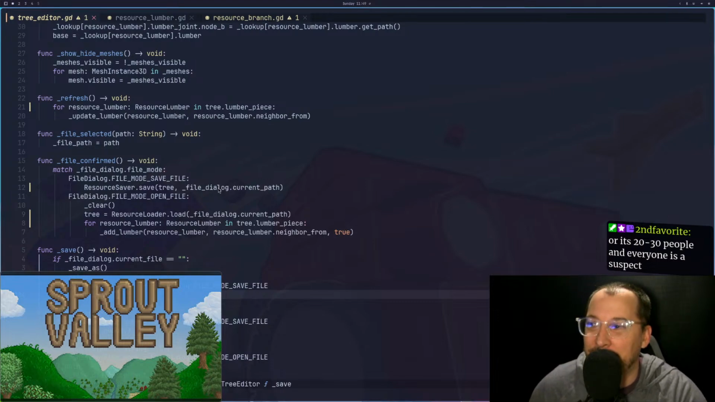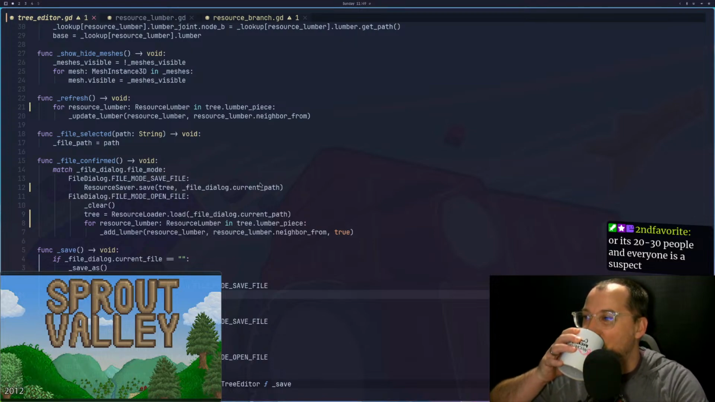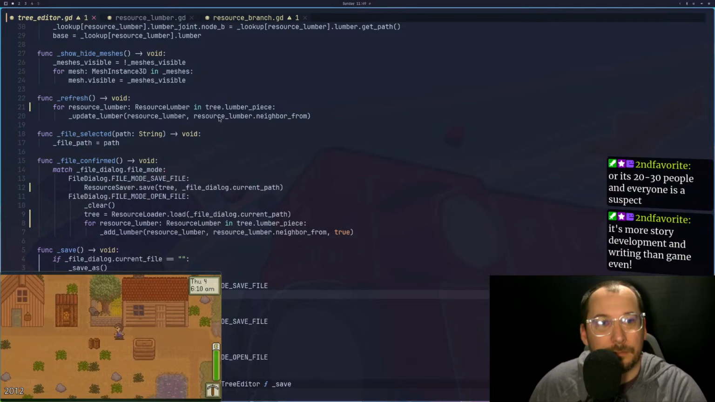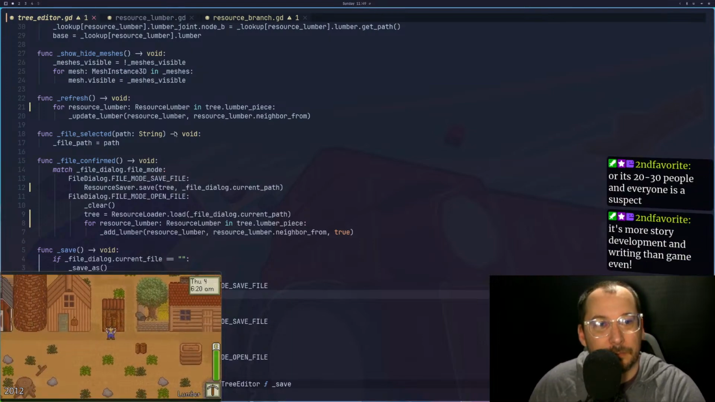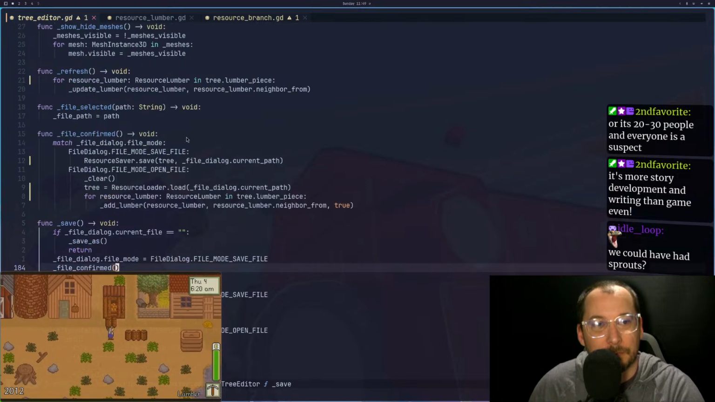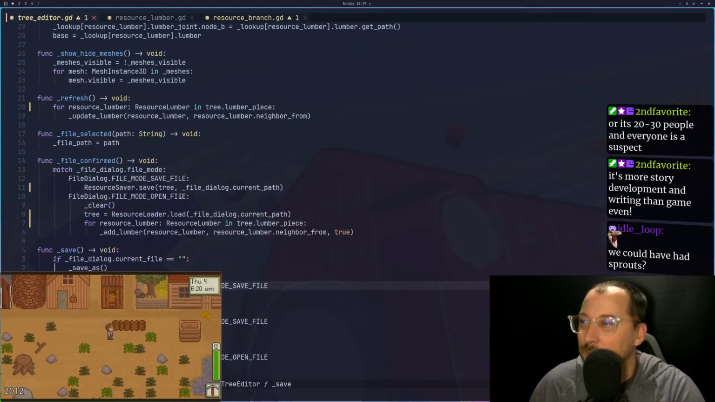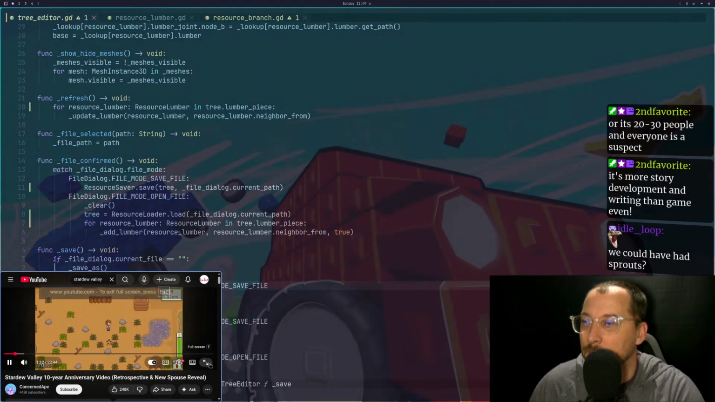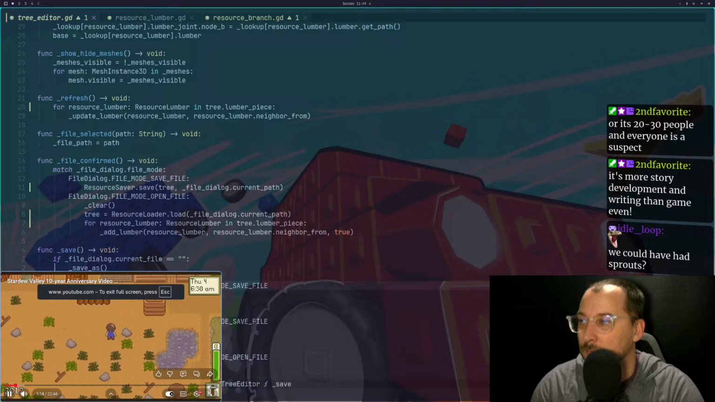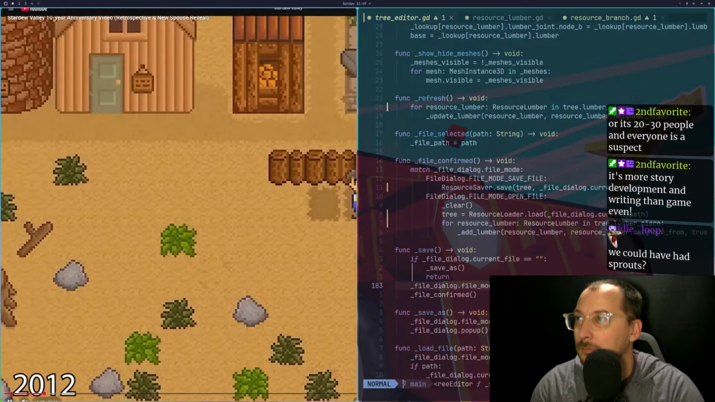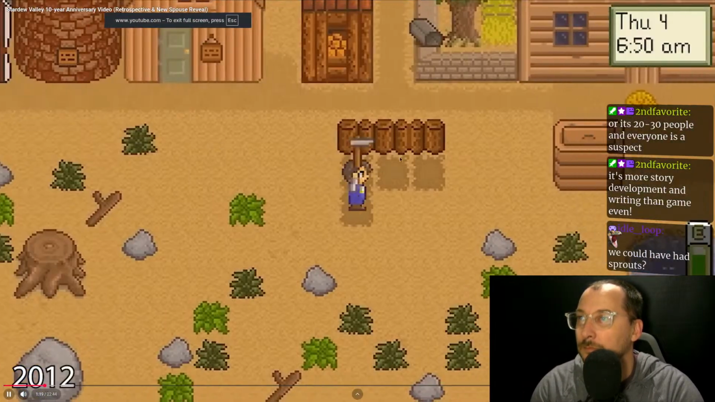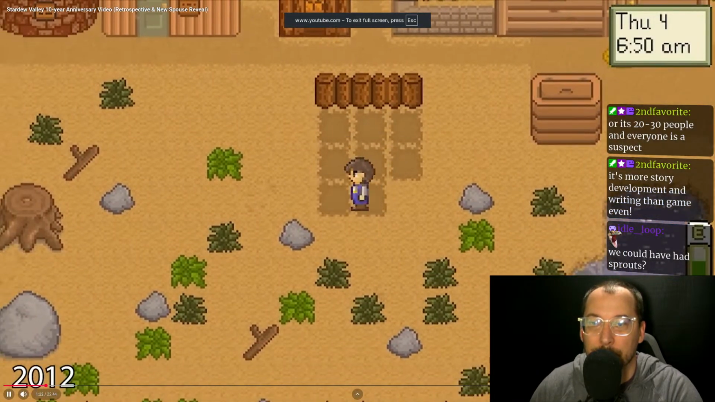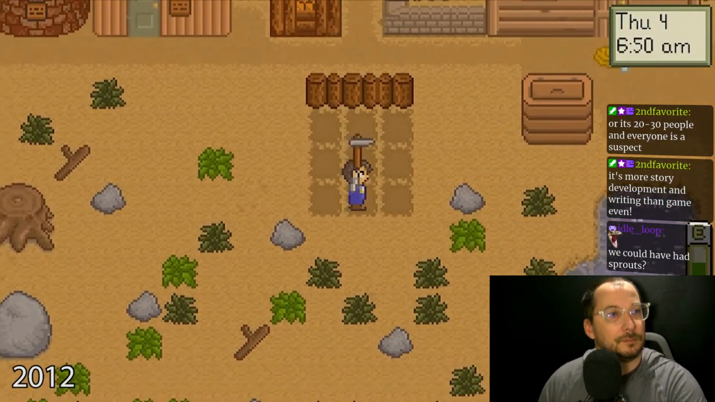Look at this, Sprout Valley. Sprout Valley, 2012. So this was the original name of Stardew Valley. It was called Sprout Valley, which is an awful name. That's why I eventually changed it. But this was probably about 6 months into development. I had a functioning game, but it was very rudimentary, and I would say much more similar to the Super Nintendo Harvest Moon game than Stardew Valley is today.